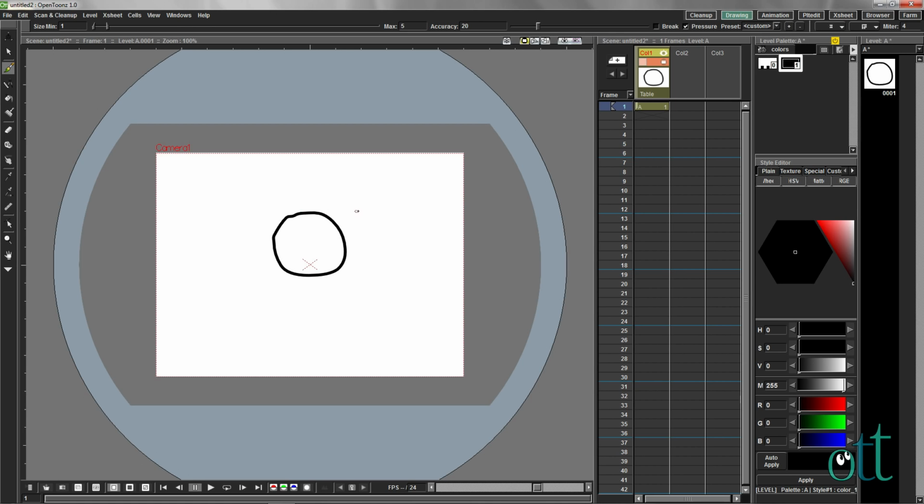Notice that the xsheet contains one new level, level A, with one column and one cell exposed in this column. The level palette now contains 2 default colors, one for the camera background and one for the brush color. The level strip contains 1 drawing. These all were automatically created as soon as we began drawing.